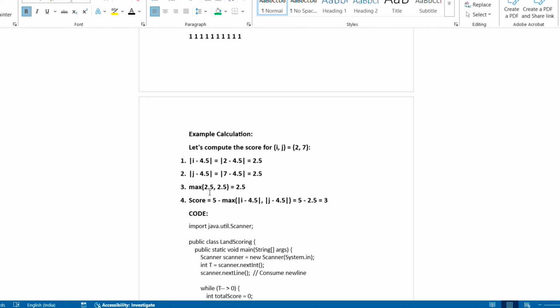Then we will subtract it from 5 because we need to convert the distance into the score. The grid having x, which is nearest to the center, will have 0, so 5 minus 0 becomes 5. But the grid at the outermost region will have 4, so 5 minus 4 becomes 1. That is why we need to convert distance into the score, so we subtract it from 5. So 5 minus 2.5 becomes 3.